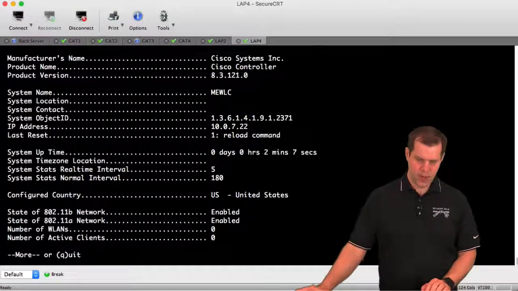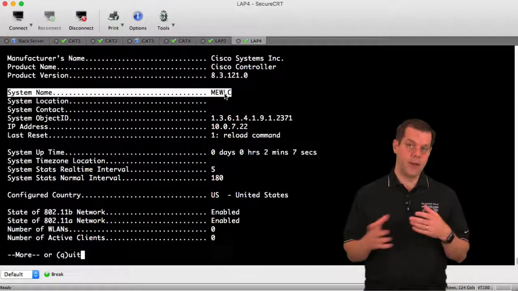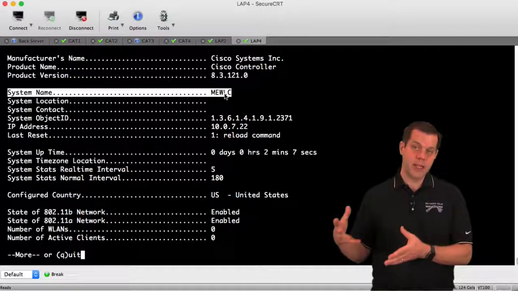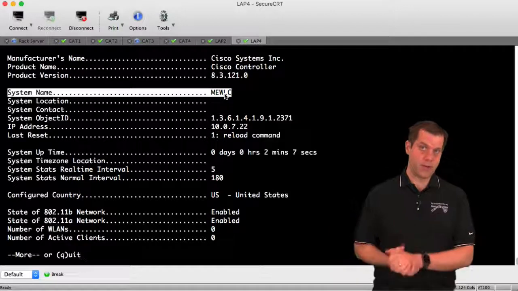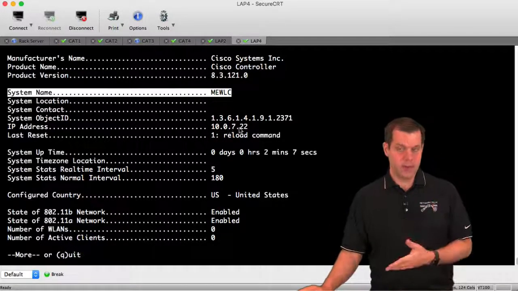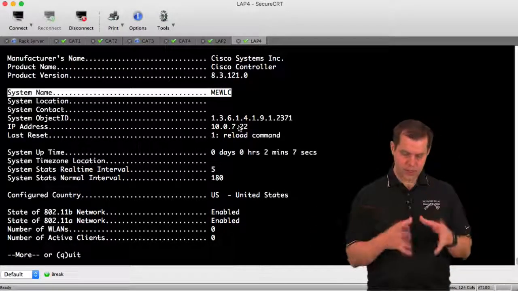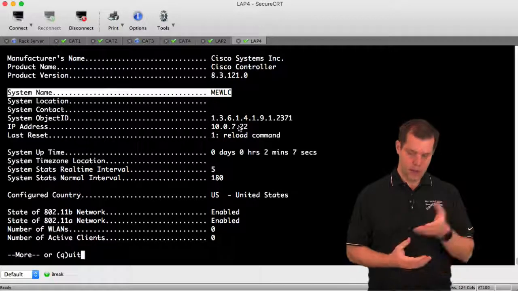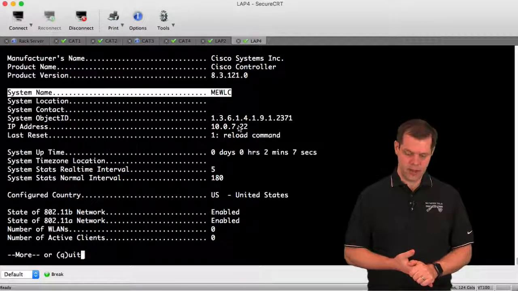Show sysinfo. We see the system name, MEWLC. So it's definitely using the config it got from controller 2, because the config that I used when I set LAP4 up originally through its initial configuration process, it was MEWLC2. It used 10.0.8.22. So that config is gone. And it's grabbed the config synced from the master controller that was running on LAP2.